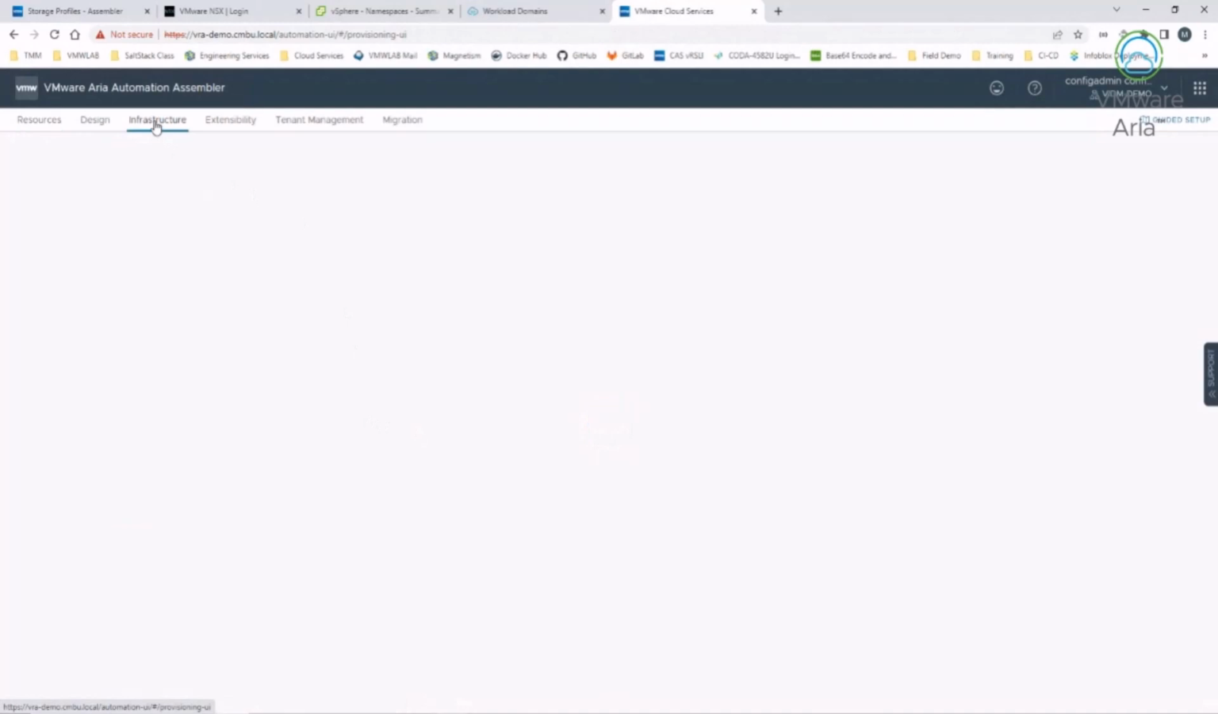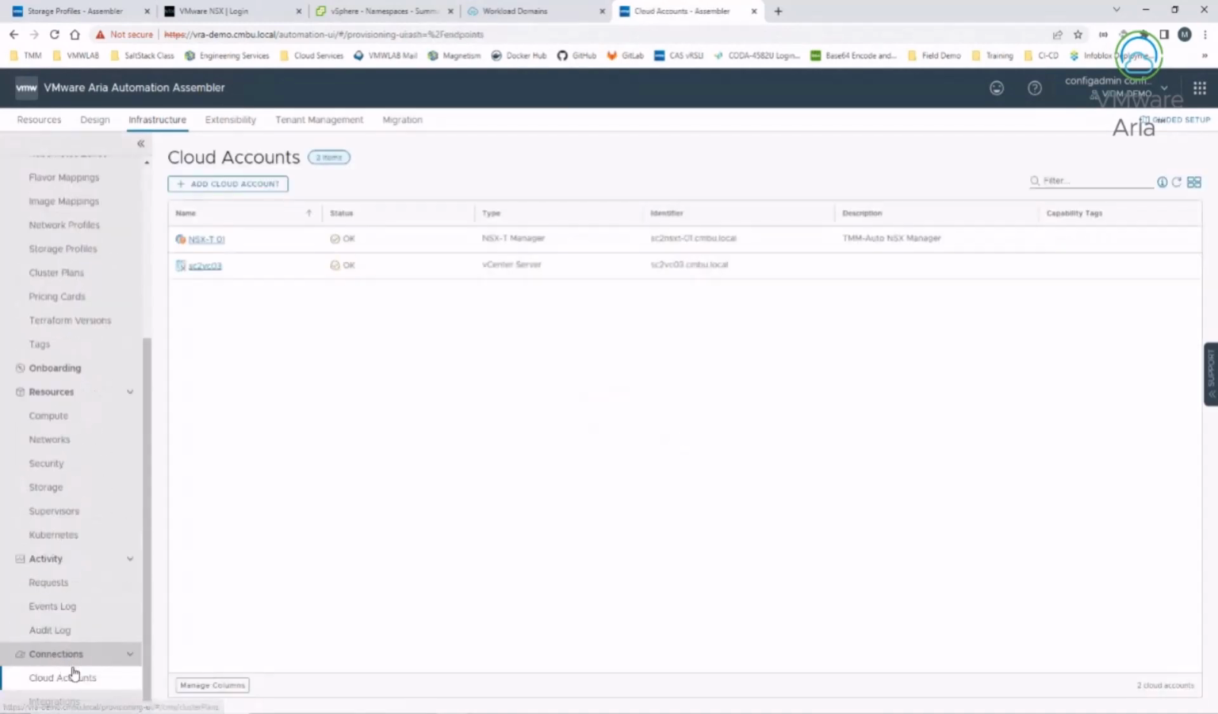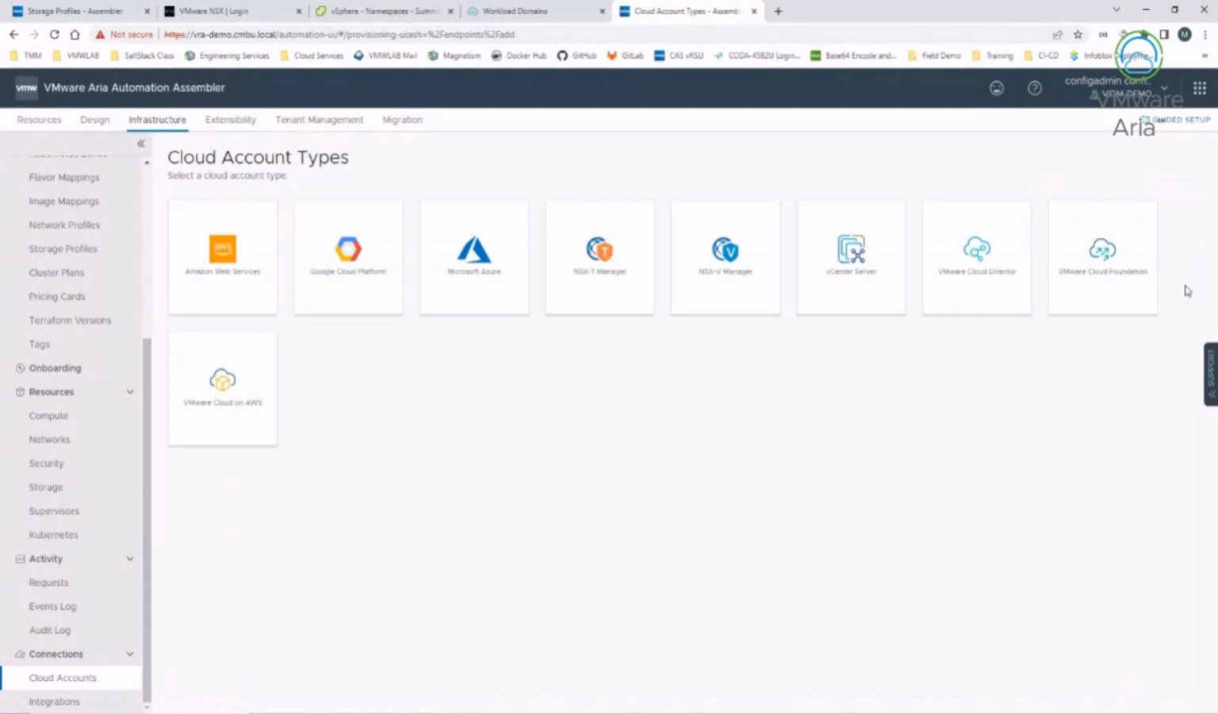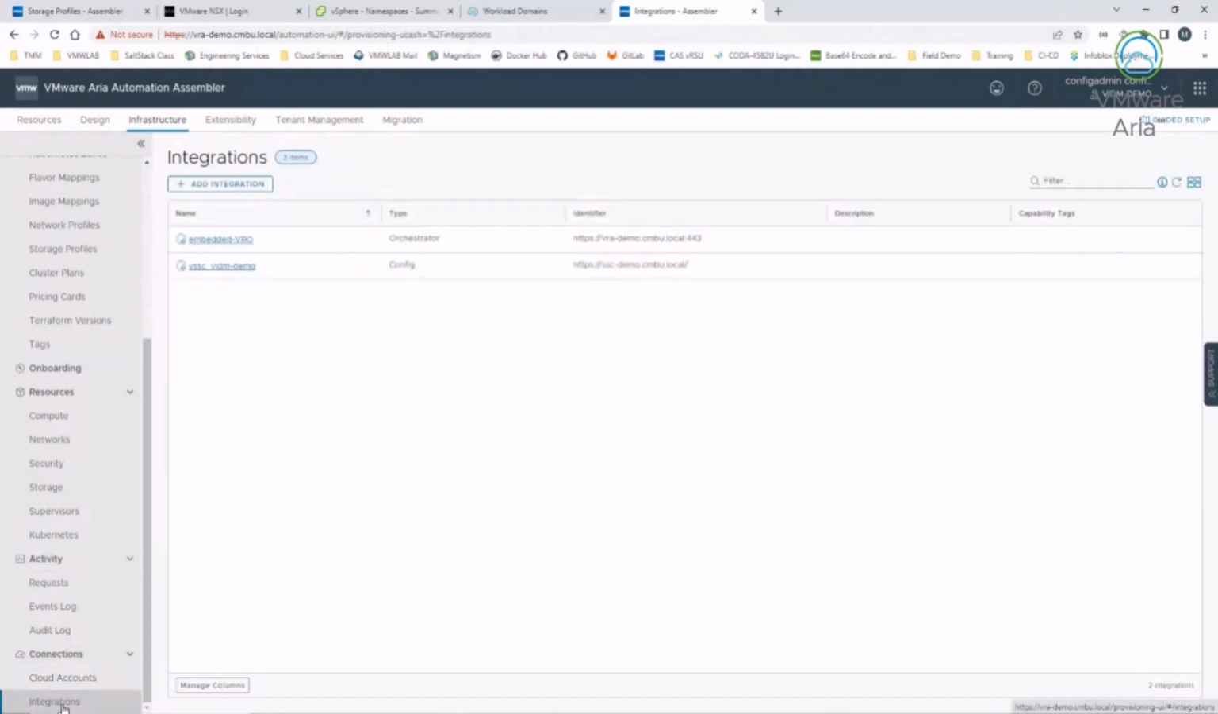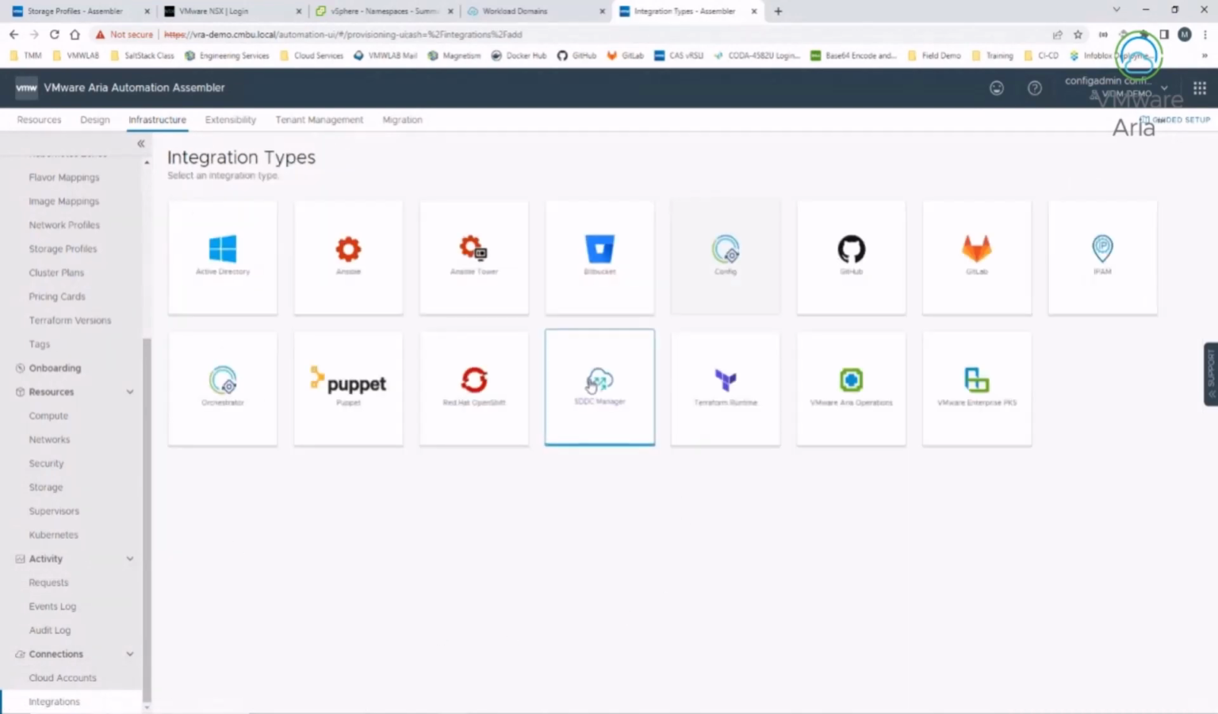We go to Infrastructure, and we go to Connections and then Cloud Accounts. One thing that you don't see in Aria Automation SaaS is the VMware Cloud Foundation cloud tab. But before you actually use that, we have to go to Integrations, and we have to say Add Integration and then select SDDC Manager.